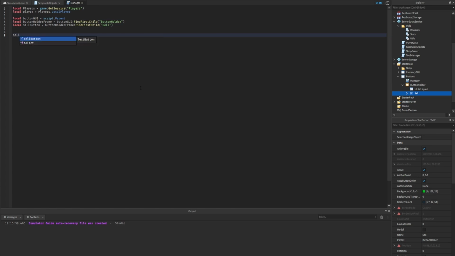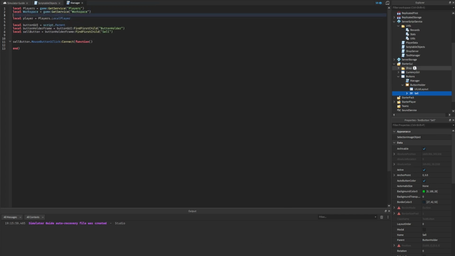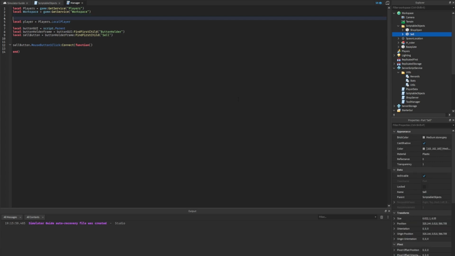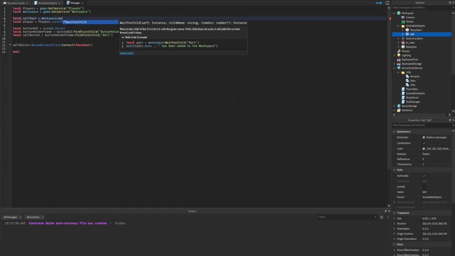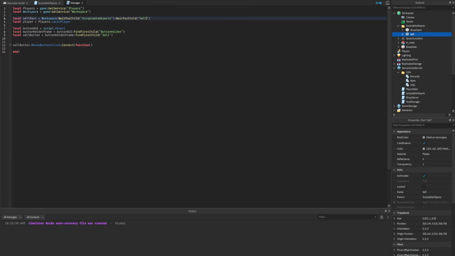Then what we can do is we can say sellButton.MouseButton1Click:Connect(function), and now we got to decide what we want to do when we click this button. So what we want to happen is we want to teleport the player directly to the sell location. Now the way that we actually do this is by getting the workspace. So we're going to say local workspace = game:GetService("Workspace"), and then using the workspace we want to locate the sell part that we have right inside of here. Now the way that we can do that is by saying local sellPart = workspace:WaitForChild("ScriptableObjects"), another WaitForChild("Sell"), and then that'll give us the sell part.